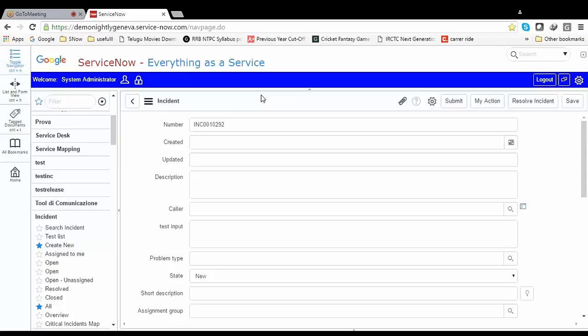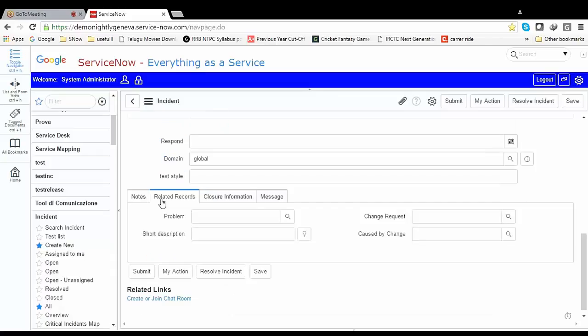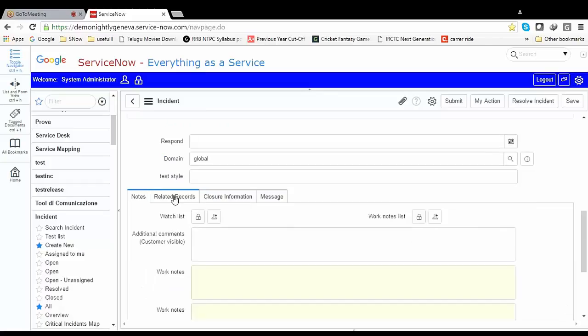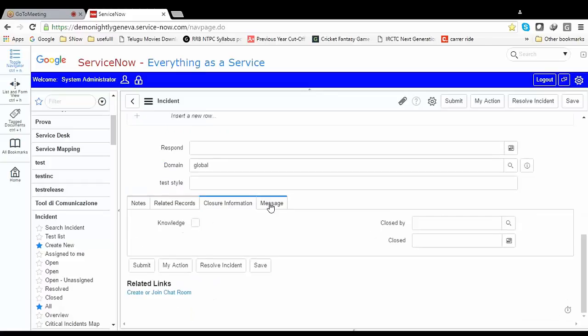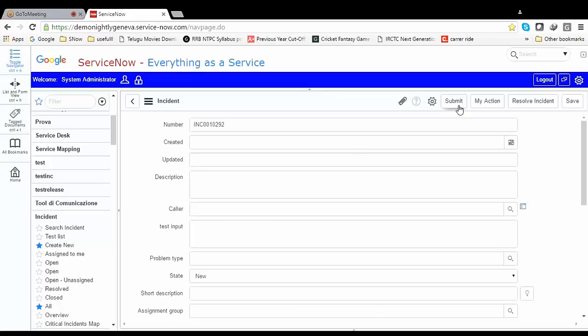Right click, if you observe here, this is the form. You can see multiple buttons. Incident is a separate section, whereas notes is a separate section. Related records is a section. Closure information is a section. Message is a section. And if you observe these buttons, submit is a button. Button or UI action, we can call it a UI action. If you hit this UI button, some action is performed, right? That is nothing but a UI action. And my action is a button like this.